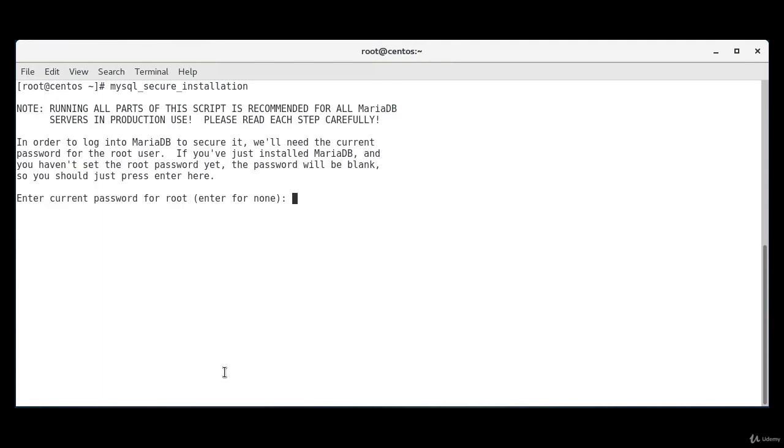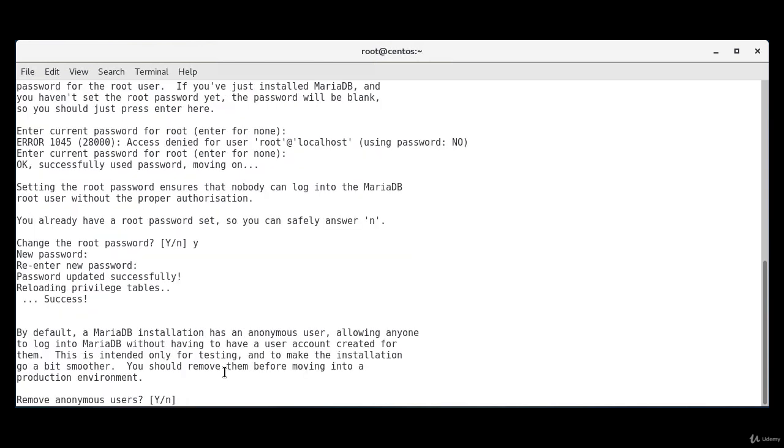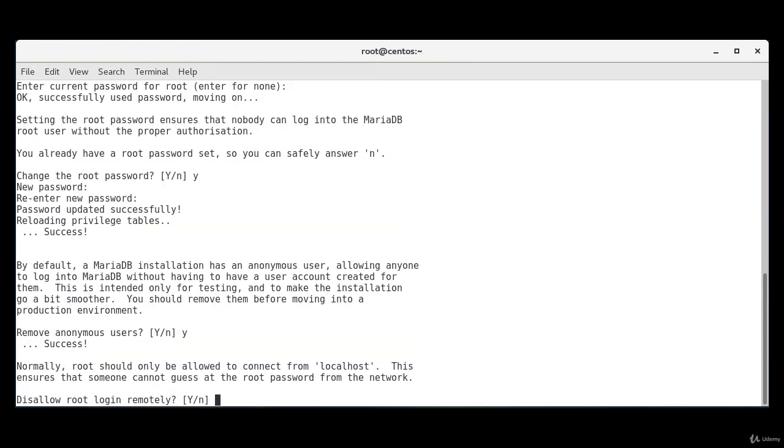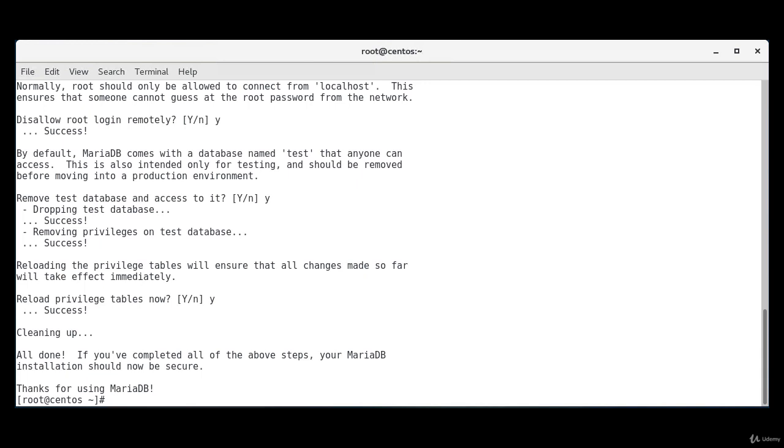Want to set the current password? We'll enter yes. Change the root password? Yes, I want to change it. And then we'll accept all the security suggestions by pressing yes. Okay, everything is done. Finally, now that we have secured the installation, we'll verify that it's working.